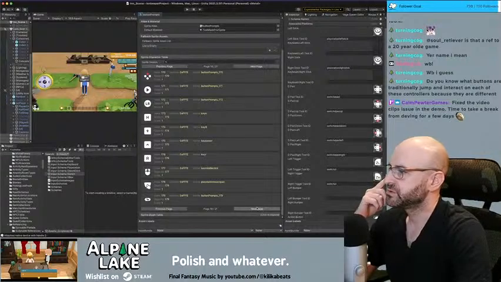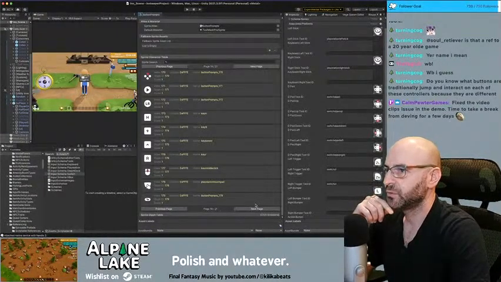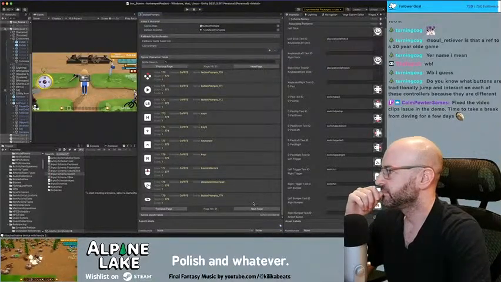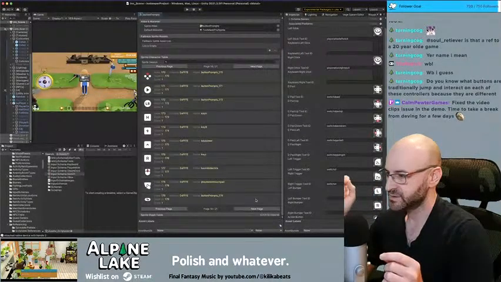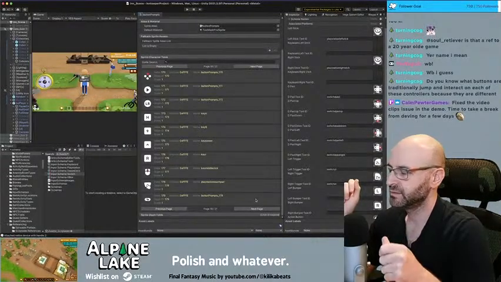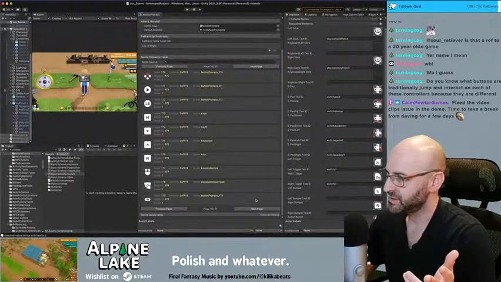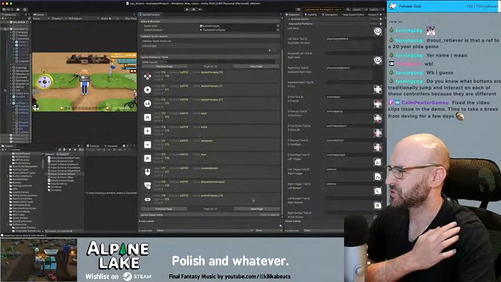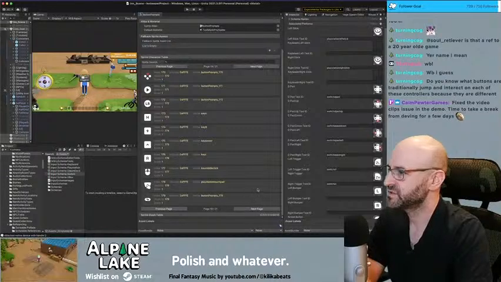Do you know what buttons are traditionally jump and interact on each of these controllers, because they are different? The only thing that's different is on Nintendo games. Like Nintendo-targeted games, instead of the south button being the main button, the east button is the main button. But I'm not releasing on Nintendo right now, so I don't care. I don't really think it's about the controller, right? It's more about the platform.